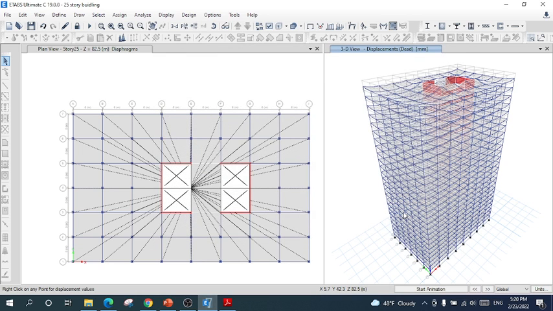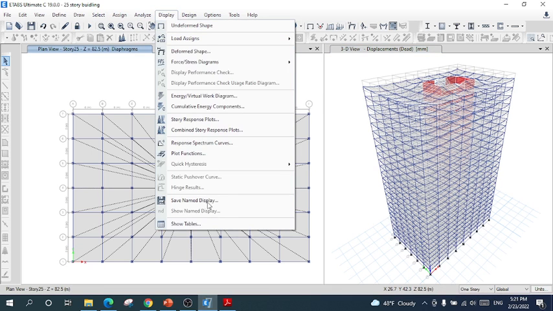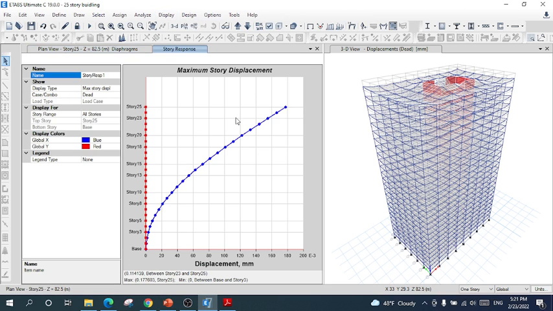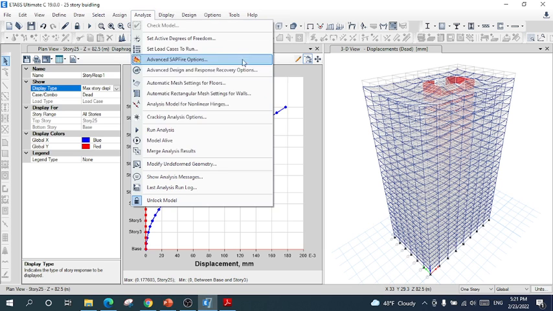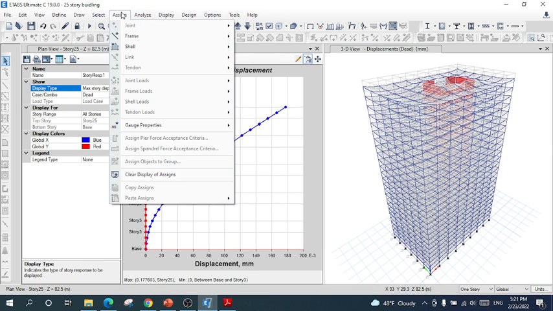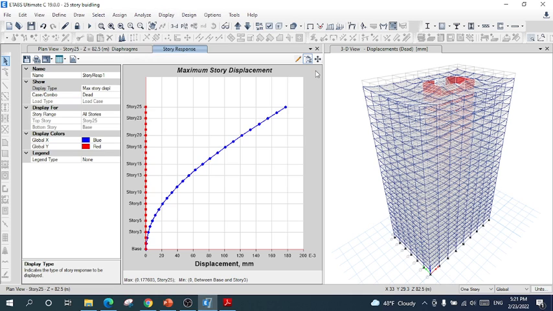Now you can look at the deformed shape. And you can display different response spectrum response story plots, like maximum displacement, drift, shear, upper strength, moment, and others. You can just look at the moment and bending moment diagrams and other things.